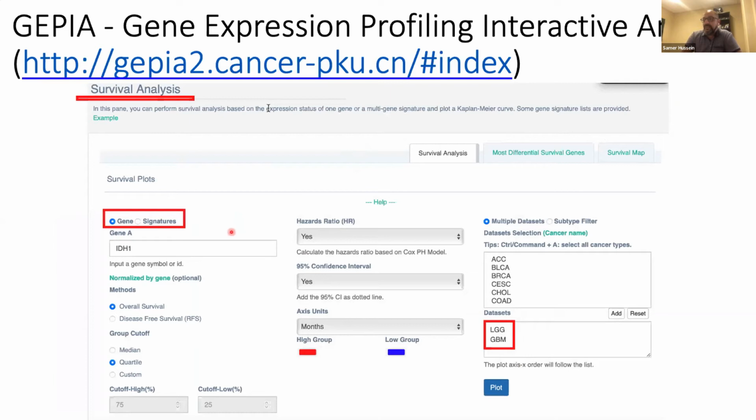The other way you can look is, as I said, survival analysis on different patients. You can type in your gene, or you can also put in a list of genes, and get an analysis of what the prognosis of certain patients is if this gene is expressed. That's the nice thing here. It focuses mainly on the tumor or TCGA data, and you can select multiple data sets. Here, I selected low-grade glioma and glioblastoma multiforme.